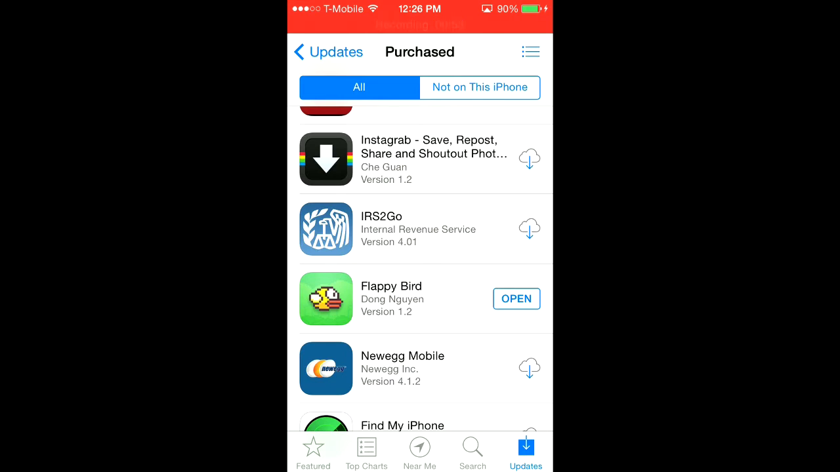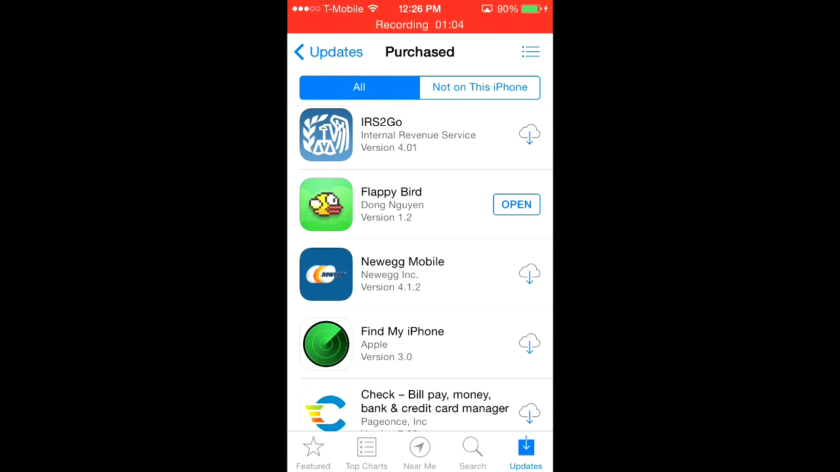So if I click on Flappy Bird, you see that no information pops up, no description, no pictures, no anything. And this is the reason being that it's no longer in the App Store. So if I go back to Purchased, and you see how it says open right there. On yours, there'll be a little cloud with a download symbol.